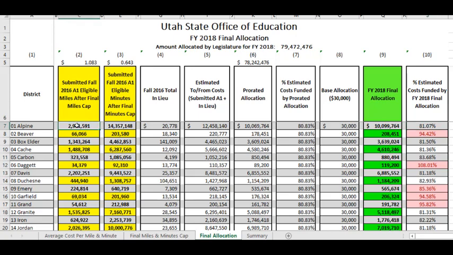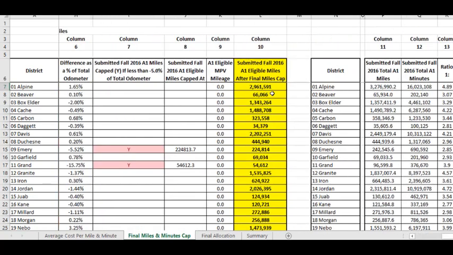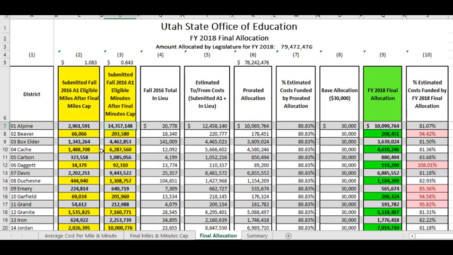Here you can see that we have the final eligible miles in column 2 and the final eligible minutes in column 3. Remember, these two amounts came from the final miles and minute cap. Right here is the final minutes, and right here are the final miles. Both of those numbers are then utilized here in these two columns.